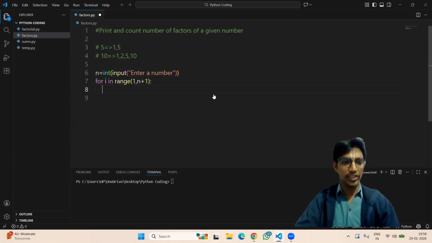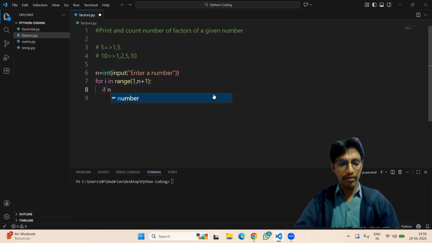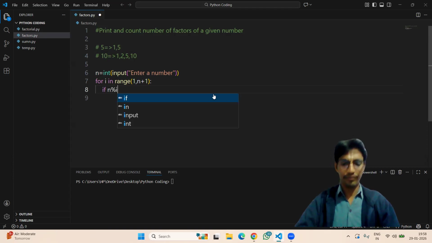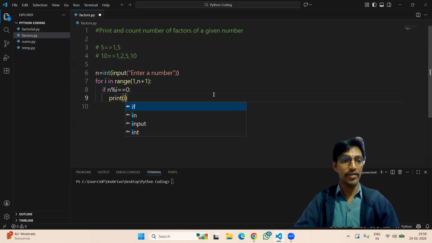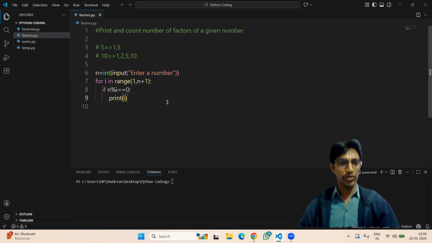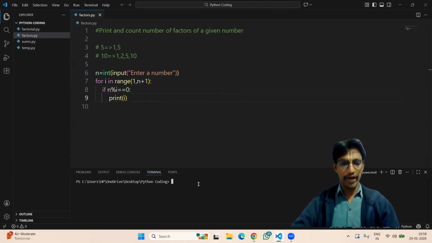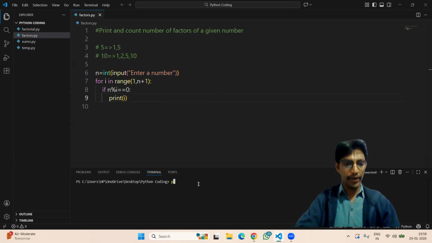Then here is the condition. First we'll try to print the factors; later I will add the count also. The condition is: if the given number n divided by each i, if this result, the remainder, is equal to 0, then we print i. i is a factor of n. That's it.